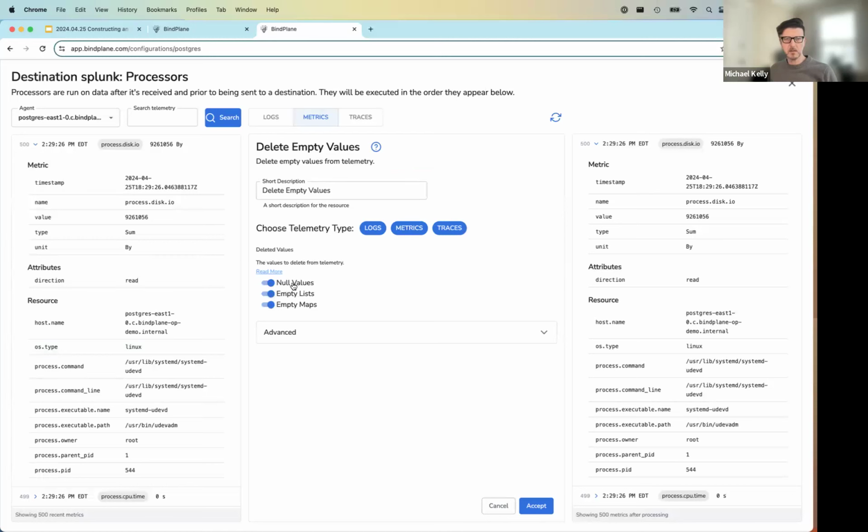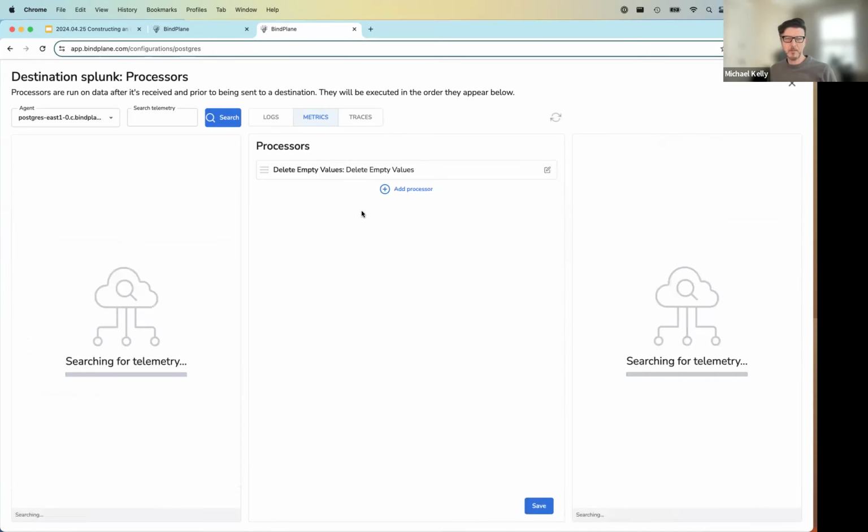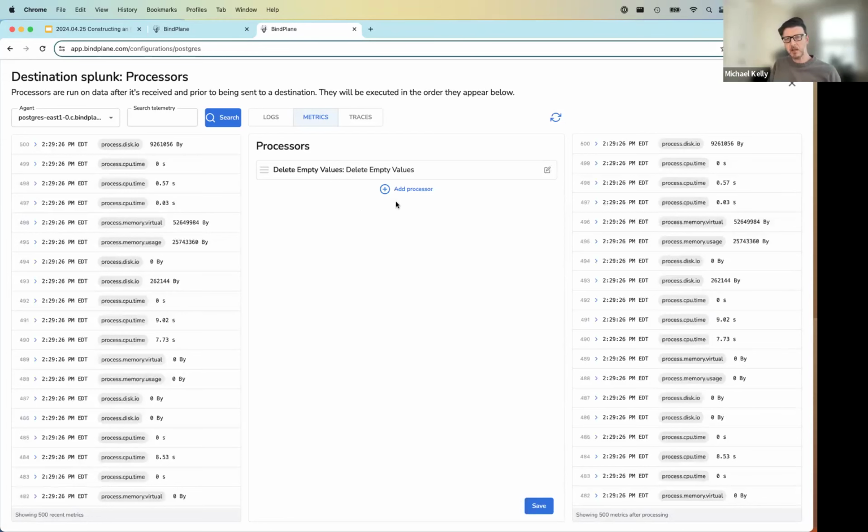So I can view that. It's going to remove any null values, any empty lists, any empty maps. And frequently this is a source of unnecessary data as you're going through a pipeline. So we'll accept this. And this is something that makes a lot of sense as a processor within a gateway. Strip out all the unnecessary fields. You can add any additional metadata you need and then route it to the correct destination.